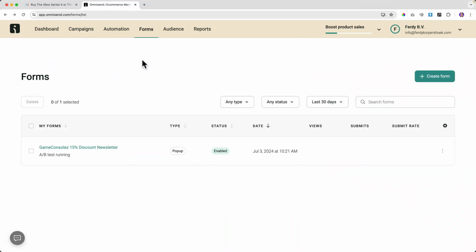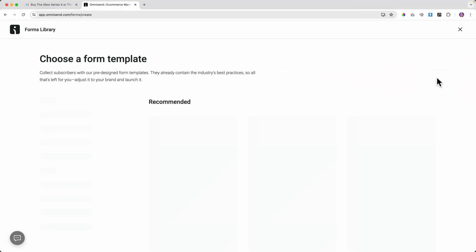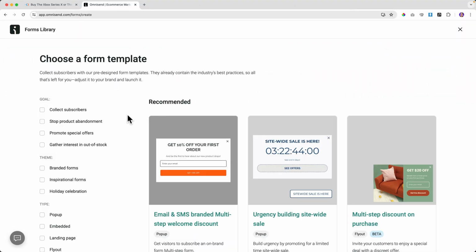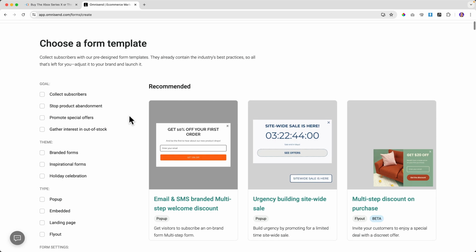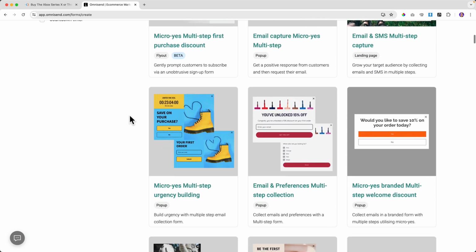So as I said before, there are form settings. So let me show you what kind of form settings there are and how you can adjust them and what the difference is between every single form setting. You can have multiple forms. So I can click on create form. And then I can create something else.